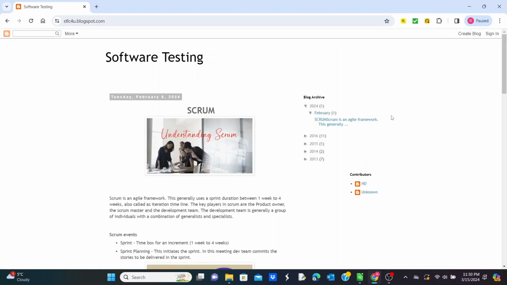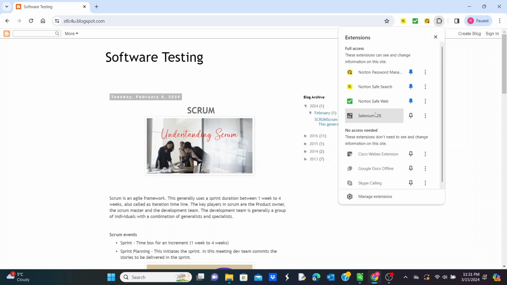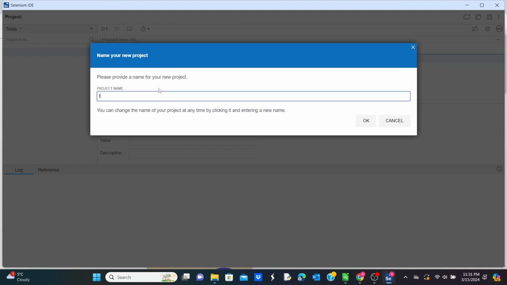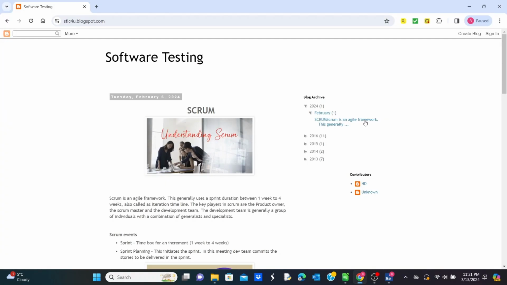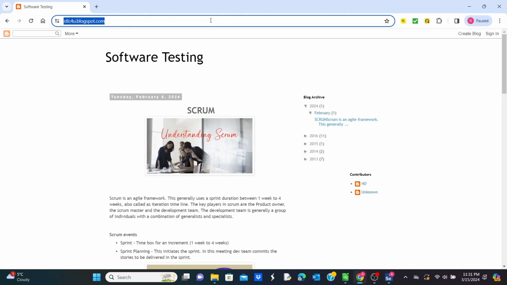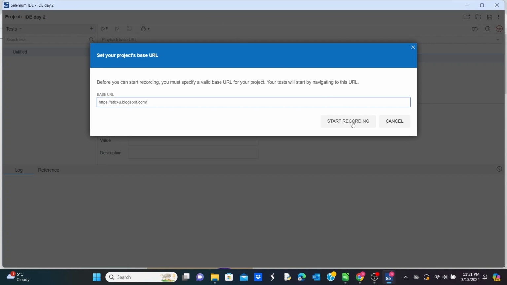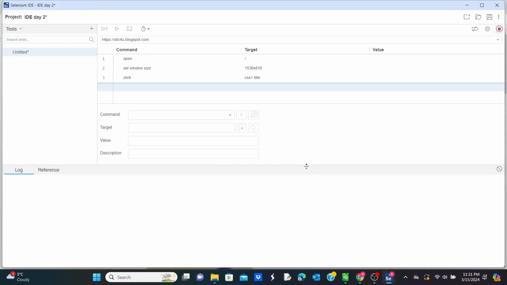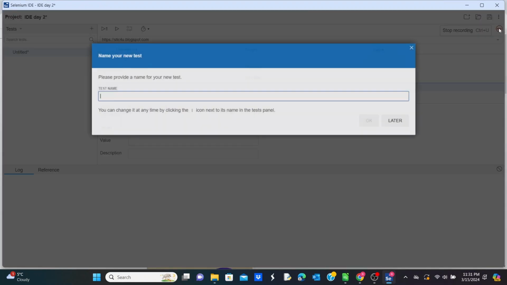Let's start recording in Selenium IDE from TC00. Go to extensions, click Selenium IDE, select first option, give project name as IDE day 2 here, click OK. Take the blogspot URL to be tested, paste it in the base URL section and start recording. Let's stop recording, give the name as TC00. Click OK.